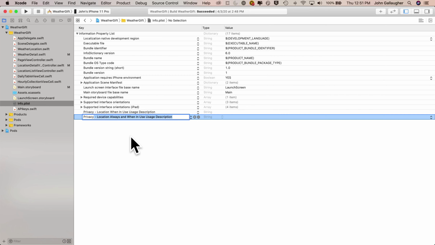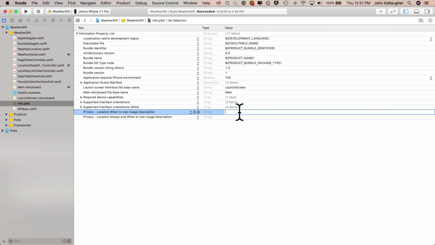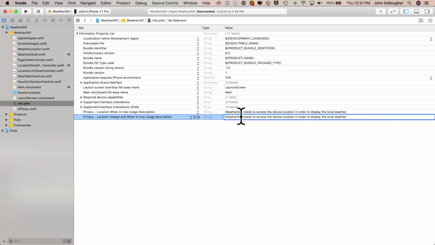Now double check to make sure that you've got the correct two options that are selected. Some of them sound familiar. You want to make sure that you've got these two, When In Use Usage Description and Always and When In Use Usage Description. Then click to the right and enter the message that should show up when your app asks permission. And I'll enter the message, WeatherGift needs the device location in order to display the local weather, and then I'll highlight this, copy it, and I'll click on the line below this and paste it in there as well. So I'll use the same two messages. That's all we need to do for the Info.plist settings, but these are very important. Forget these and your app won't be able to get the device location.